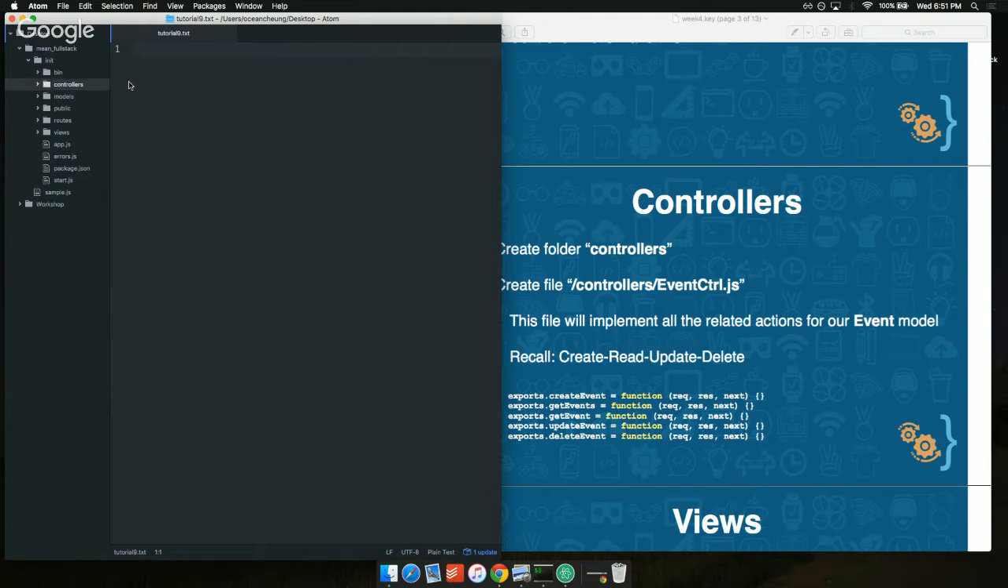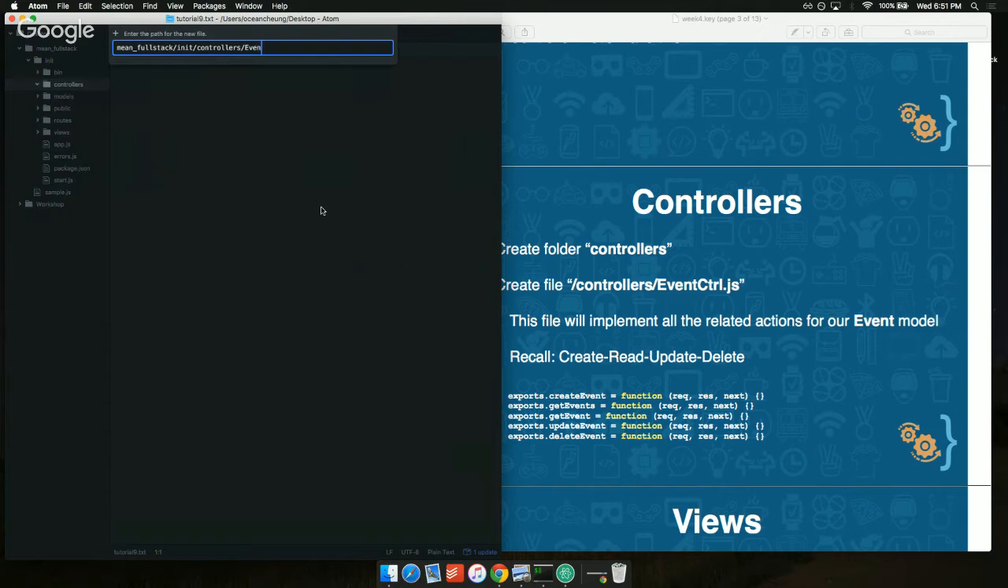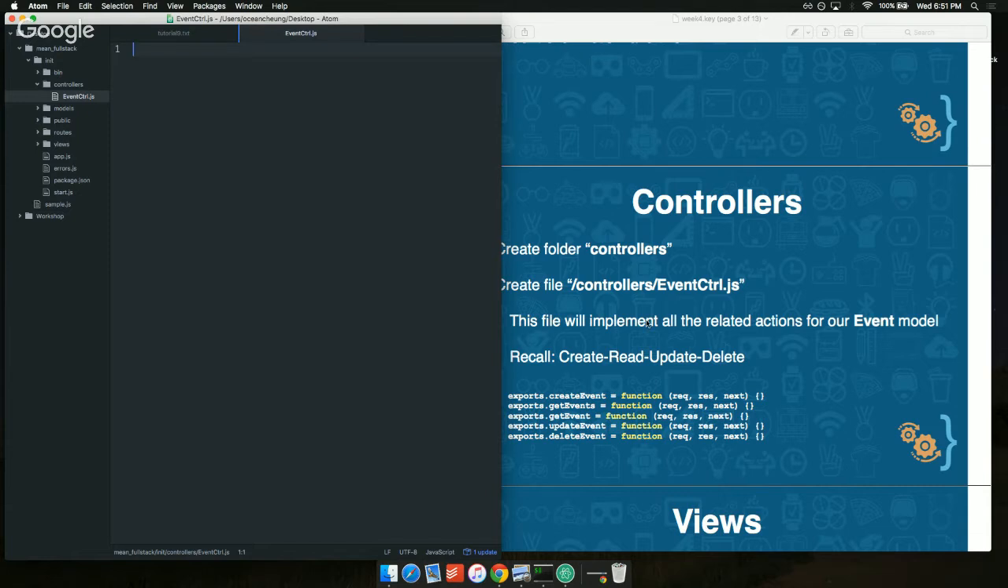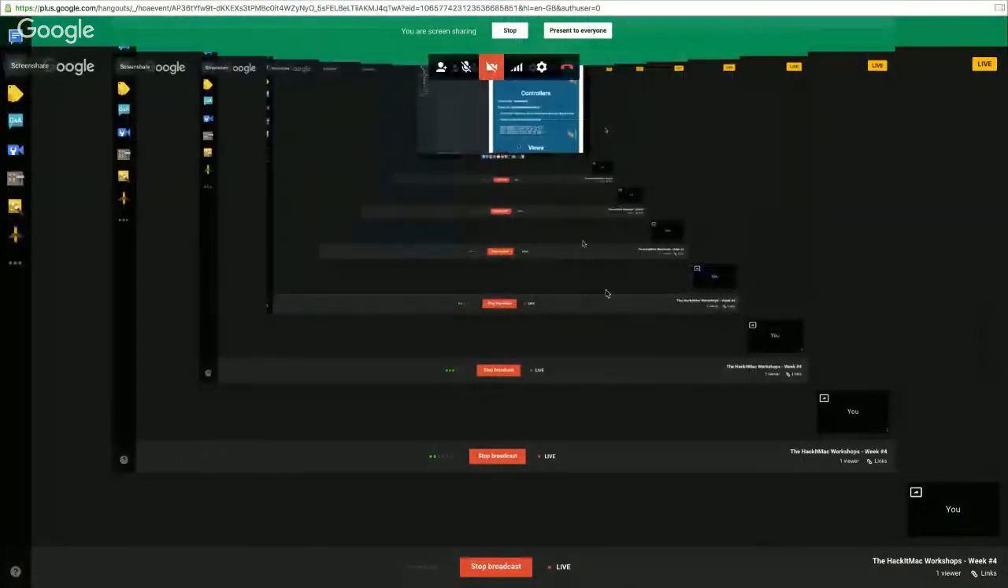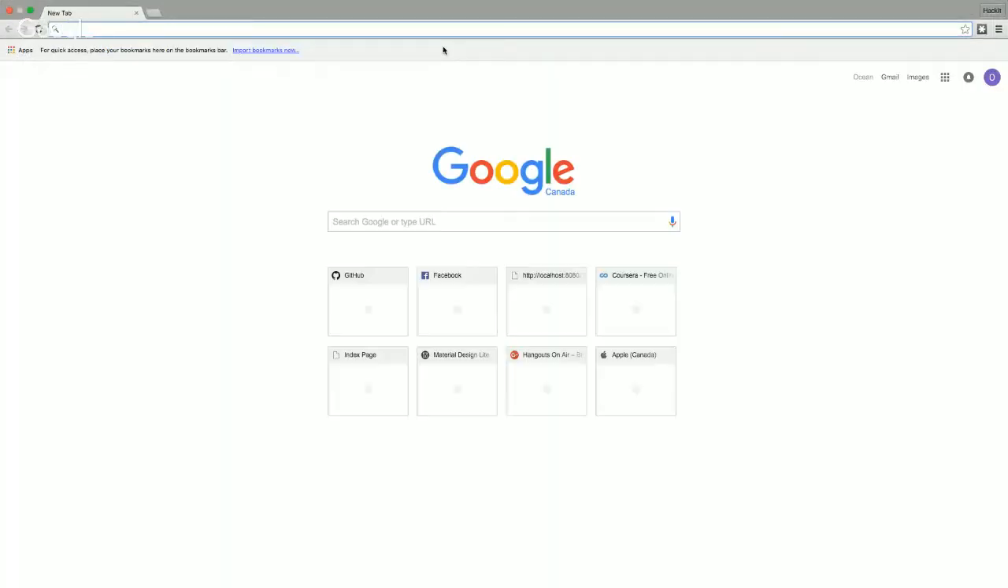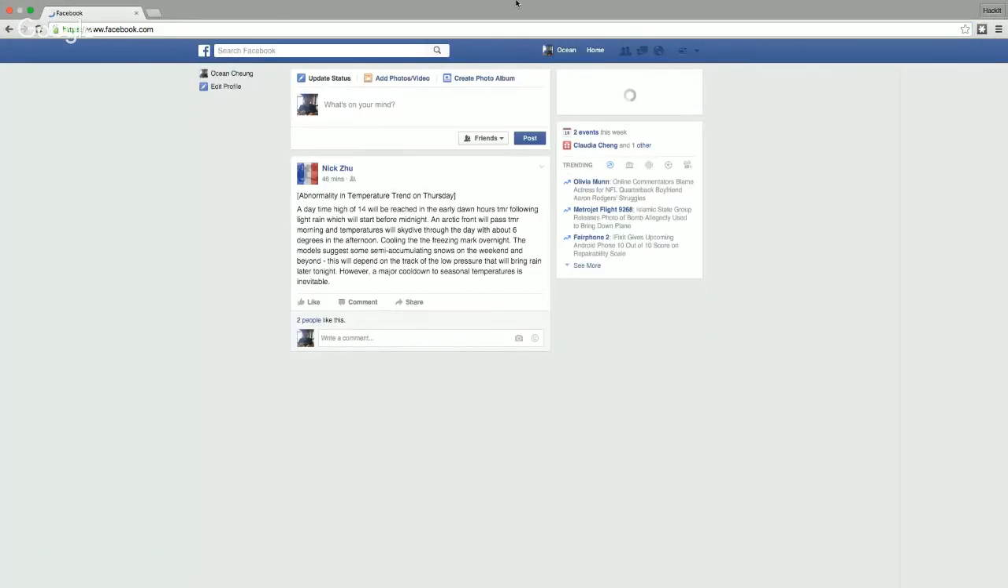Anyways, so we're in the controllers folder. We're going to make a new file, and we're going to call it eventcontroller.js. Oh, you guys don't have the slides, do you? What I'll do is I'll put it on right now. You guys can get it.